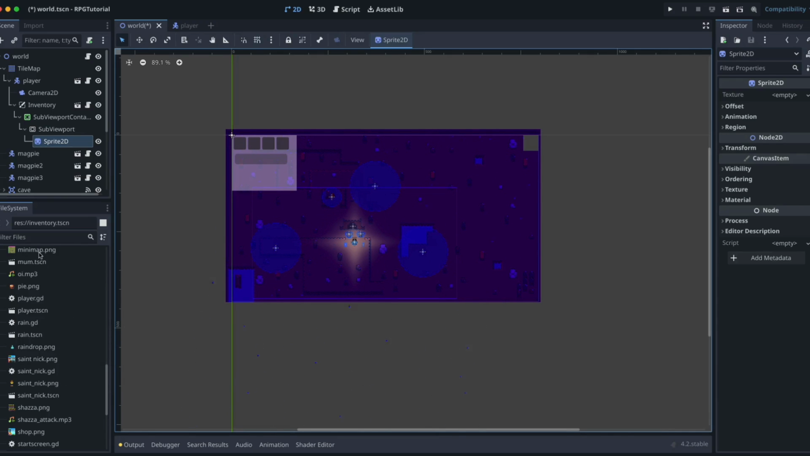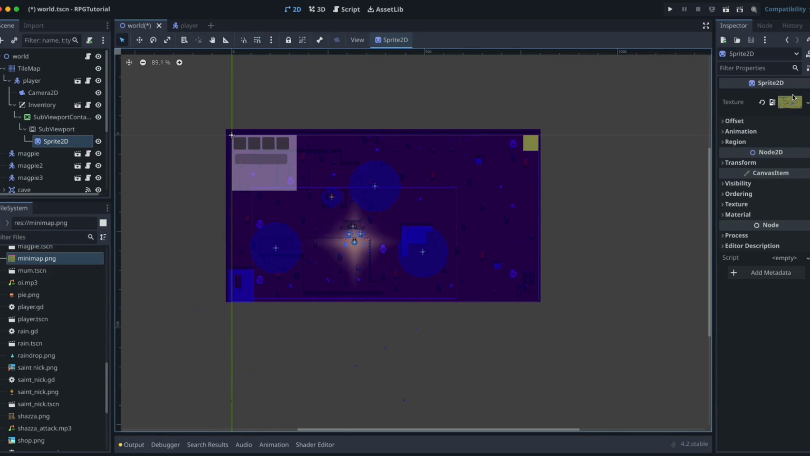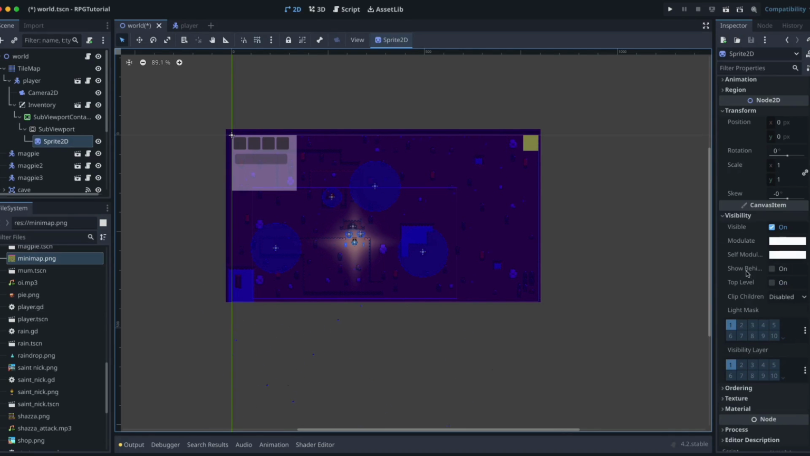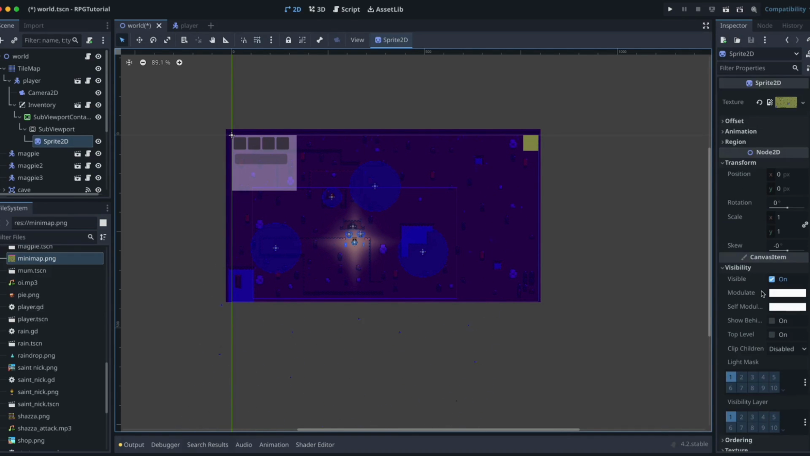Go and find it. What was it? Minimap. And now I'm going to drag it into our empty texture property in the inspector window for our Sprite2D. So grab the minimap, drag it across, drop it into that empty spot there. And what we also will need to do here is probably have a think about things like scale and all of that. The other thing actually that we need to make sure we're looking at is making sure our visibility is set correctly, if we need to modulate it.